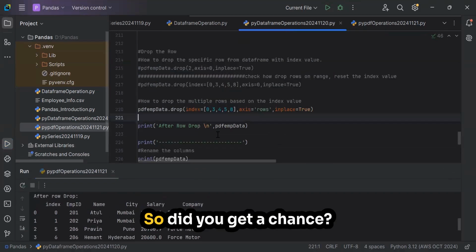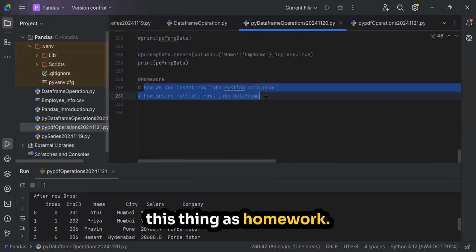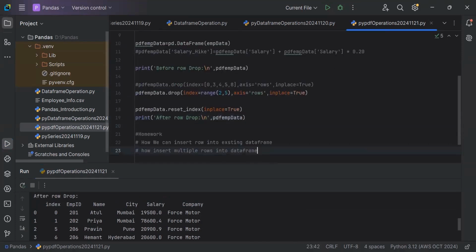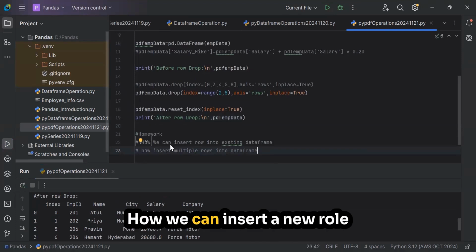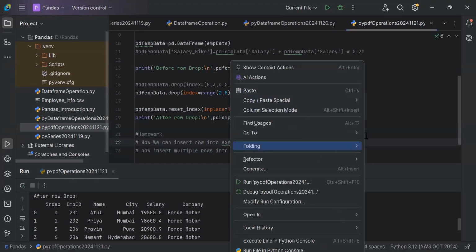Okay. So did you get a chance? I think I have given you these things as homework. So did you get a chance to work on this? These two things. How we can insert a new row in the existing data frame.